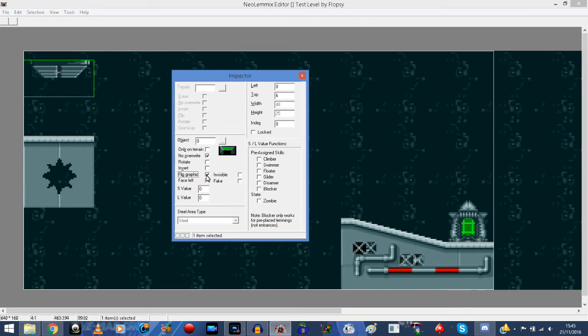So if you flip the graphic, the trapdoor will just flip the other way. There's an important thing. If you want a lemming to come out the trapdoor and go to the left instead of the right, that is when you should select this, face left, because then the lemmings will all come out to the left. You might notice that some people have got trapdoors where lemmings come out both ways, and I'll tell you how that's done.